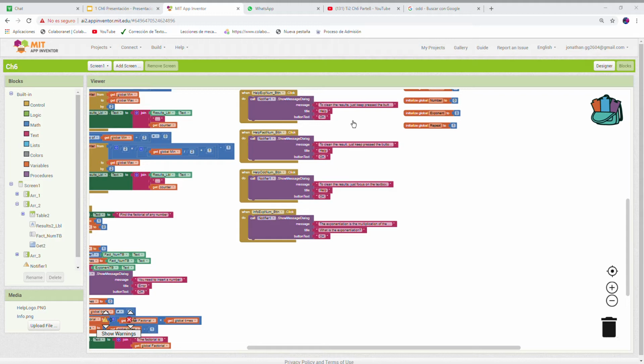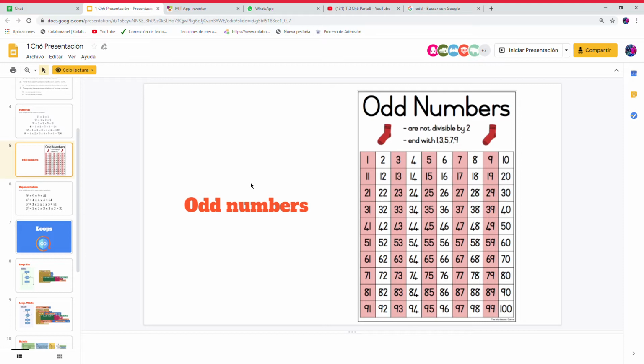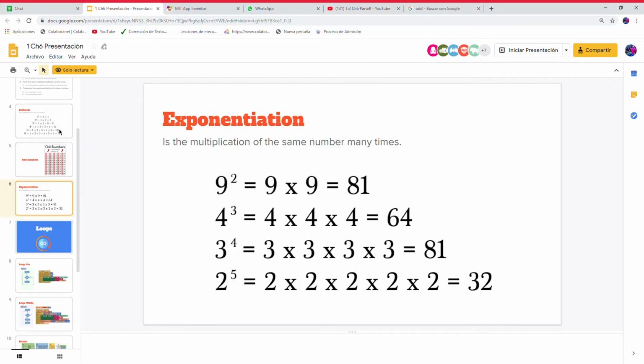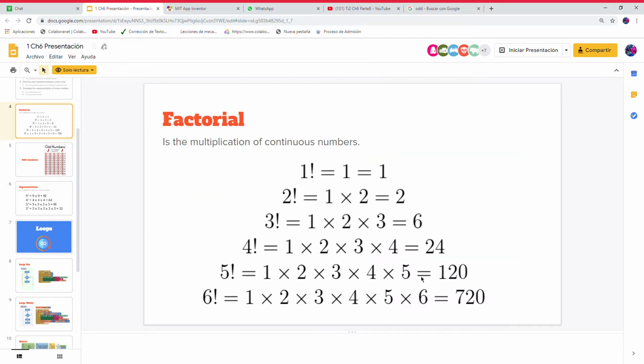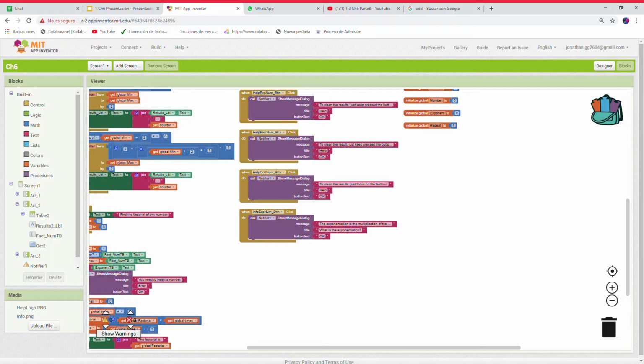This thing just disconnects every time. But now I have the power here. If I put 5, it searches the factorial of this number, and as you can see, it is correct. The factorial of this number is 120, and if I put 3, it's 6, and 4, it's 24, 8, for example.